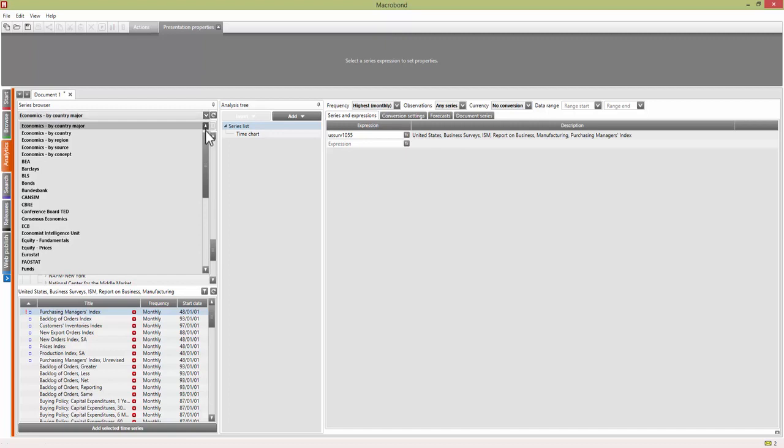Scrolling down further, you'll see third-party databases from a wide array of data aggregators, such as Eurostat, IMF, OECD, and World Bank, to name a few. We call these complementary databases.